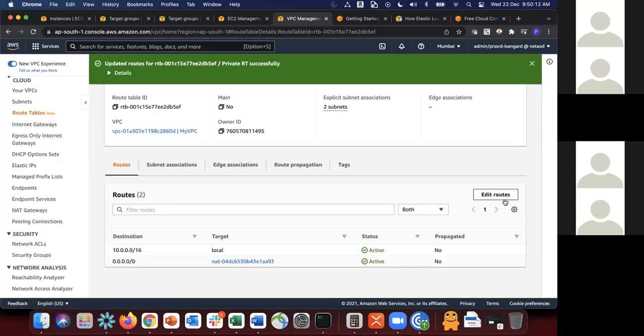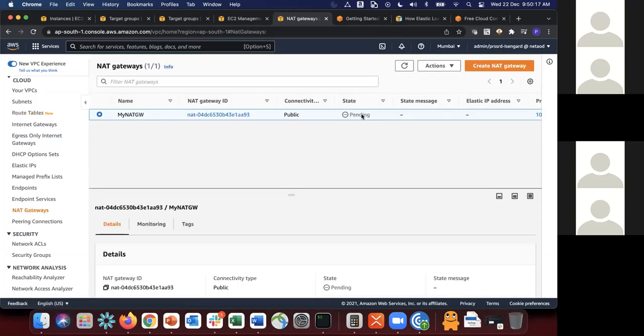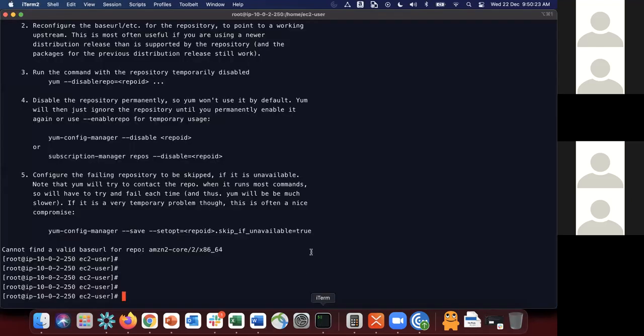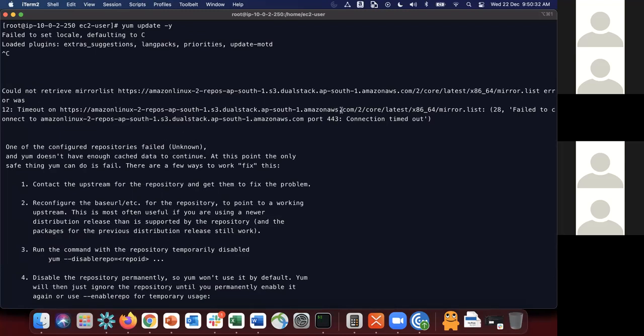Yeah, so now let me check my NAT gateway. Is it up and running? It is still pending, but let's wait a few seconds. It should come up. Now, if I go back to my EC2 instance, the reason I had a doubt was that it took some time to update. It said connection timed out, which means that the EC2 instance doesn't have internet connectivity.